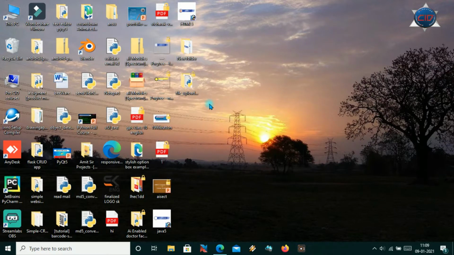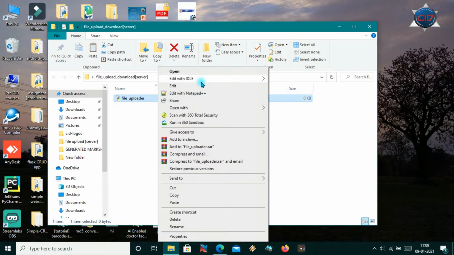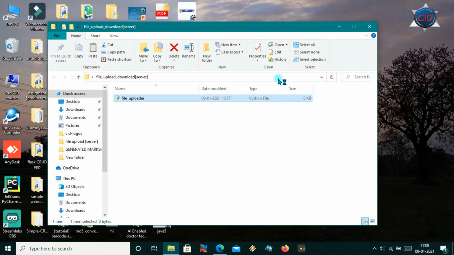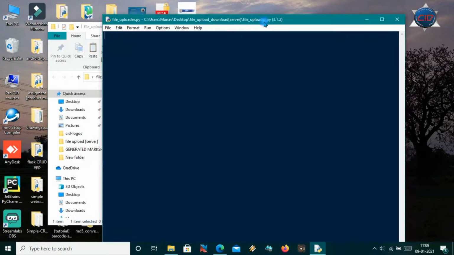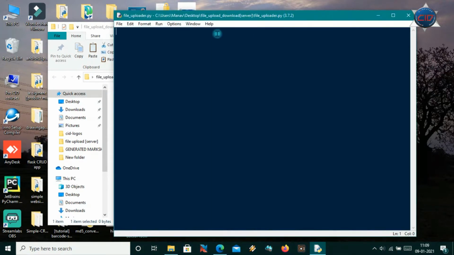So let's get started. I have made a folder here and named it file upload download server. Under this I have a file which is right now empty, and as you can see the file name is file_uploader.py. So let's get started with making the thing. First of all, you will need to import the ftpretty class from the ftpretty module. So I will write from ftpretty import ftpretty.